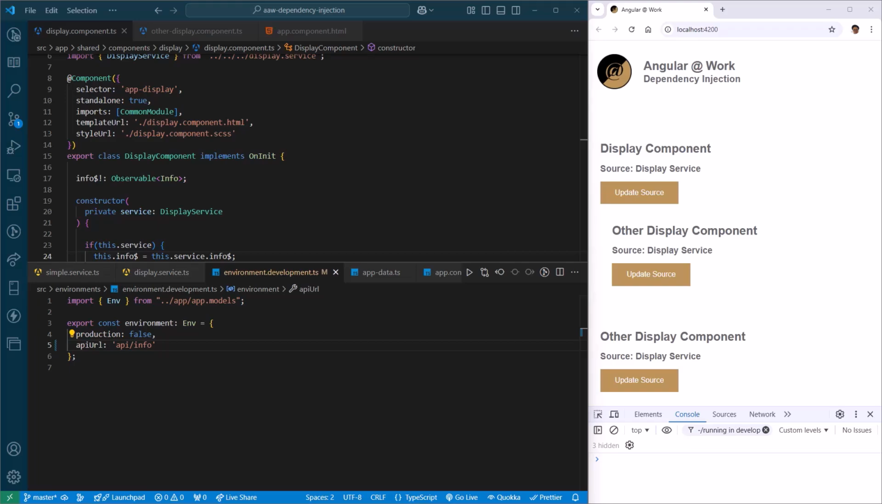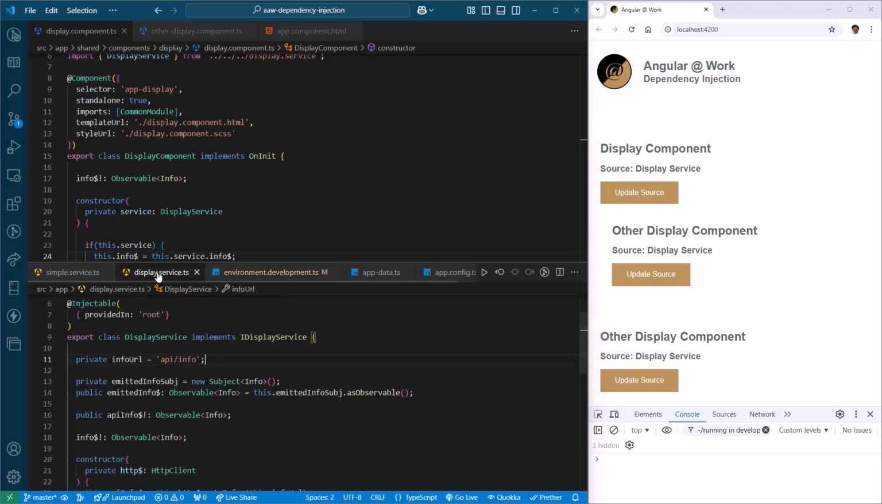For our first example, let's create a resource that retrieves a value from an environment variable. In particular, this API URL environment variable. We'll create a resource based on the variable, and then we'll inject that new resource into our display service so that we can use it in place of this hard-coded value of our API URL.